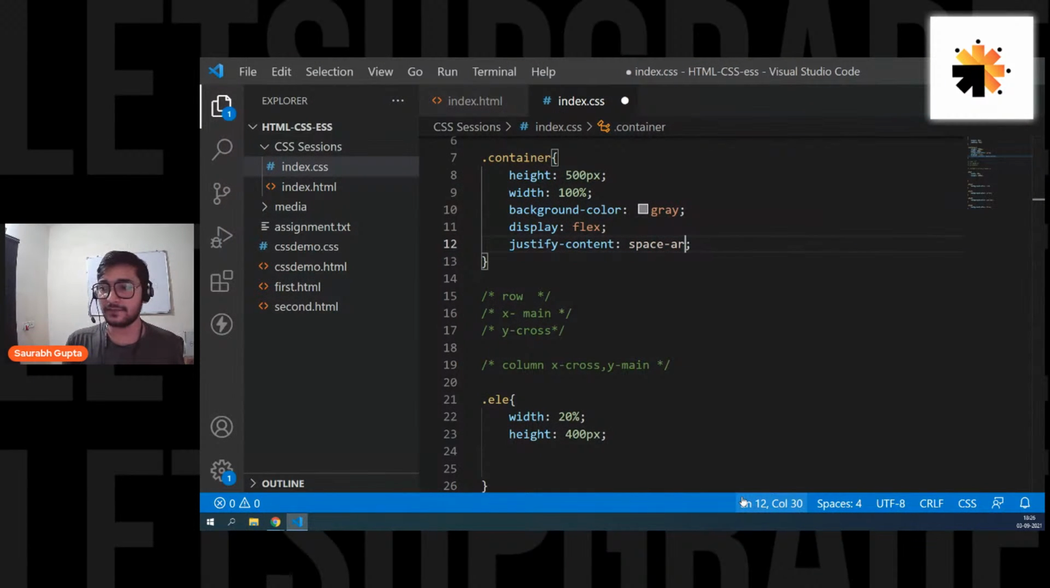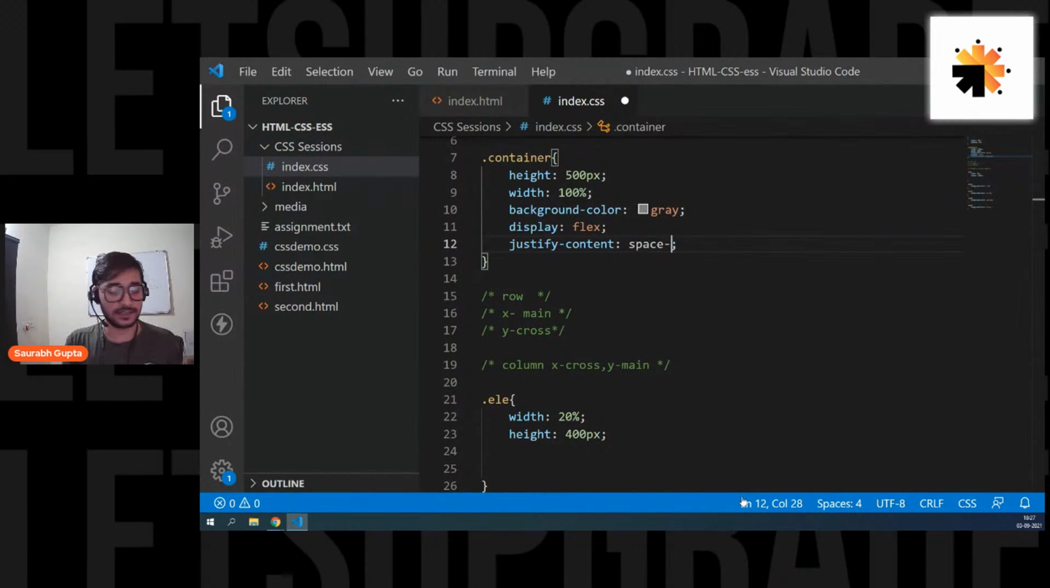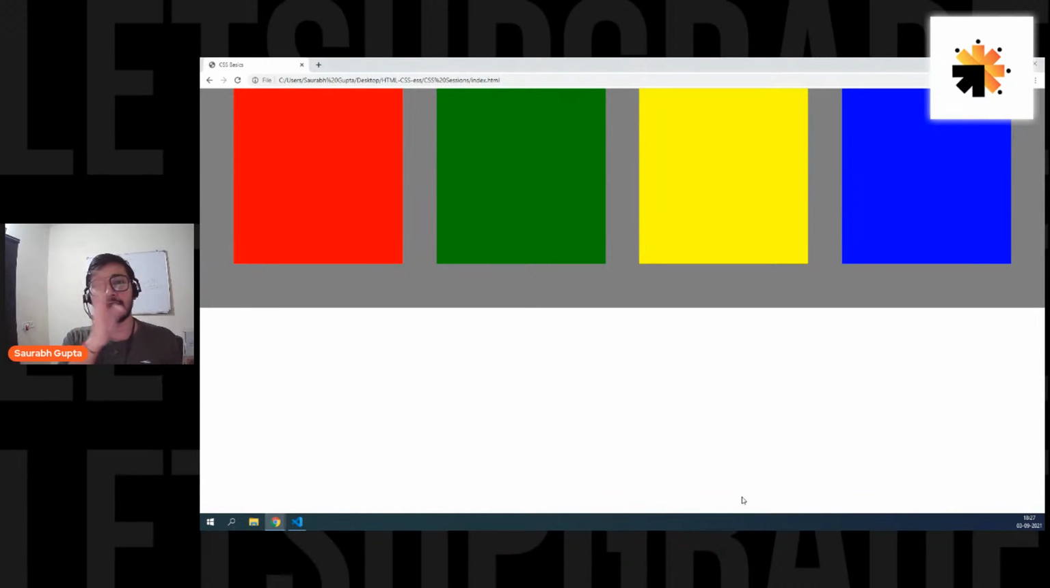You also have space between. It simply focuses on the between spaces, not the around spaces. So now there will be no spaces around it, but in between you have proper equal spaces. And the best one that I always use is space evenly. Simple. Around spaces plus in between spaces, but they're all equal. So this is what I mostly use.